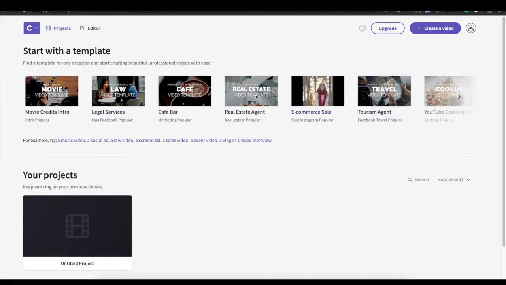ClipChamp allows you to make the video and download it. If you use any of their pictures or stock video, it leaves a watermark. If you don't, and you use your own content, there's no watermark. So it's a pretty good deal.